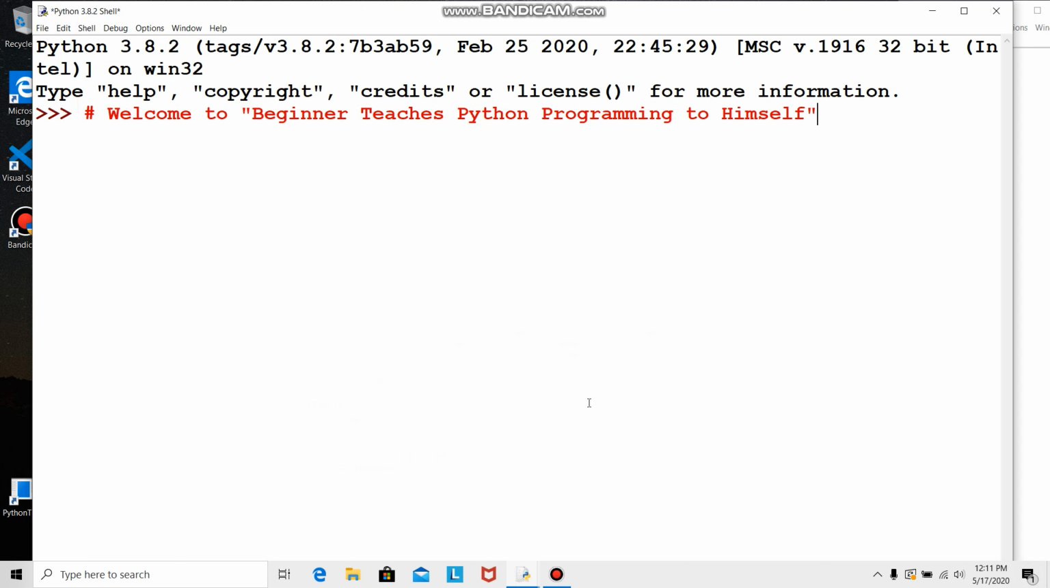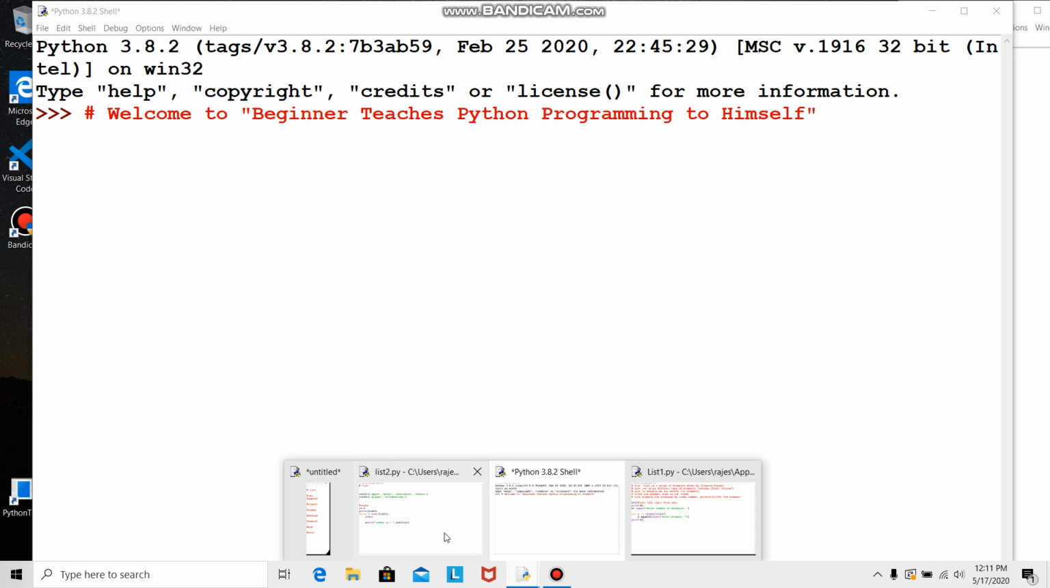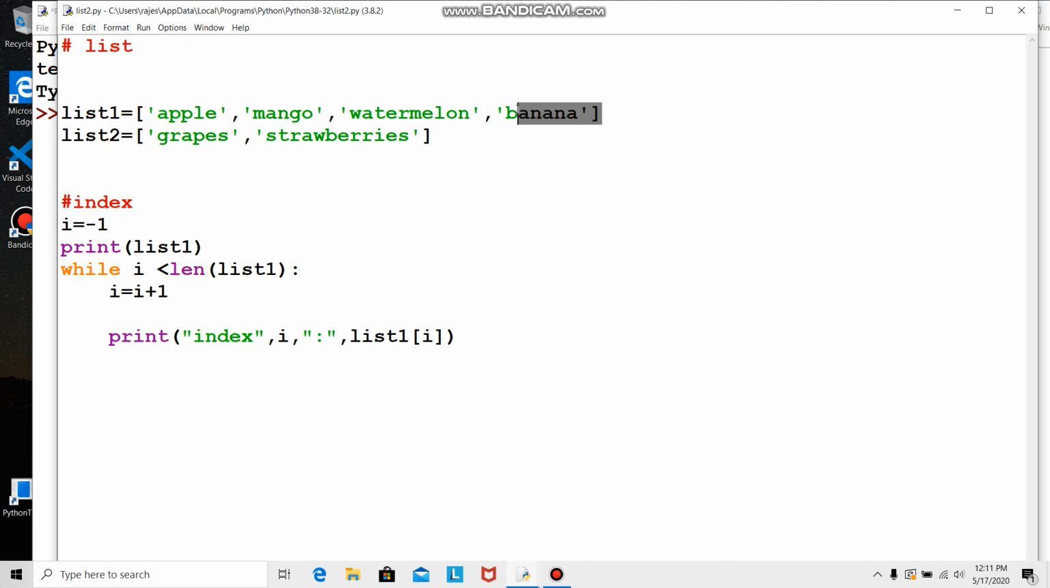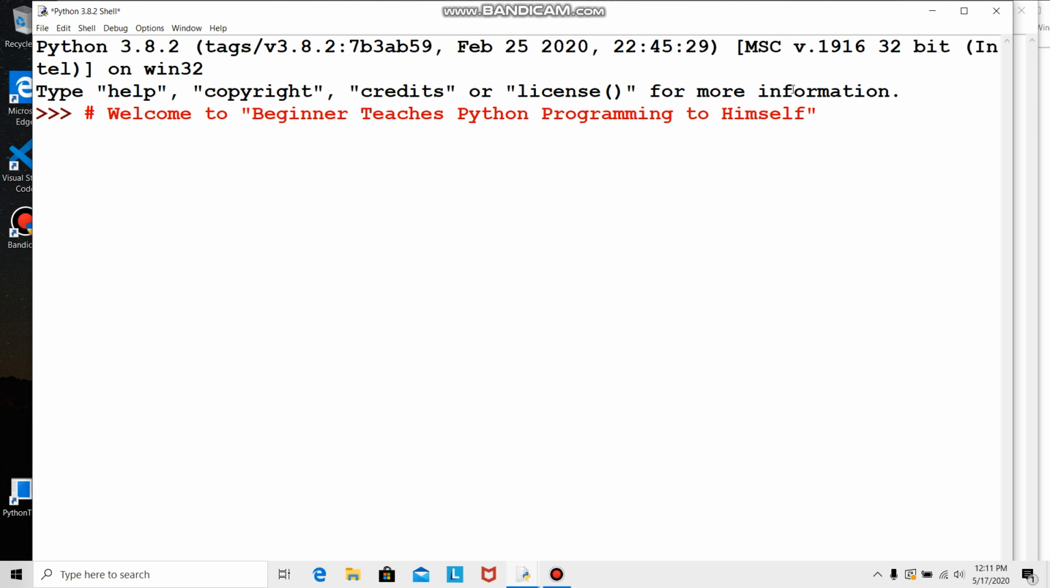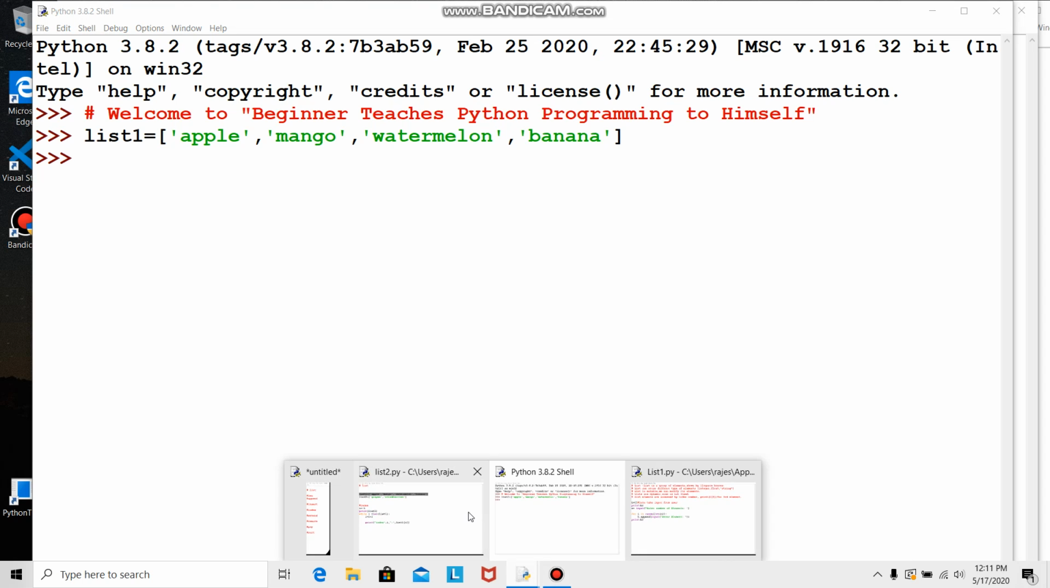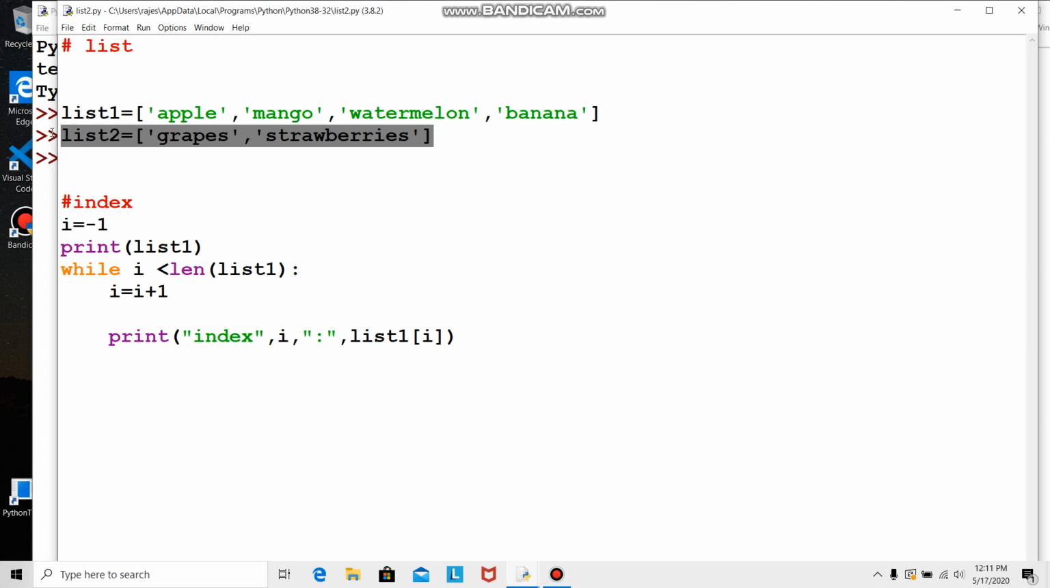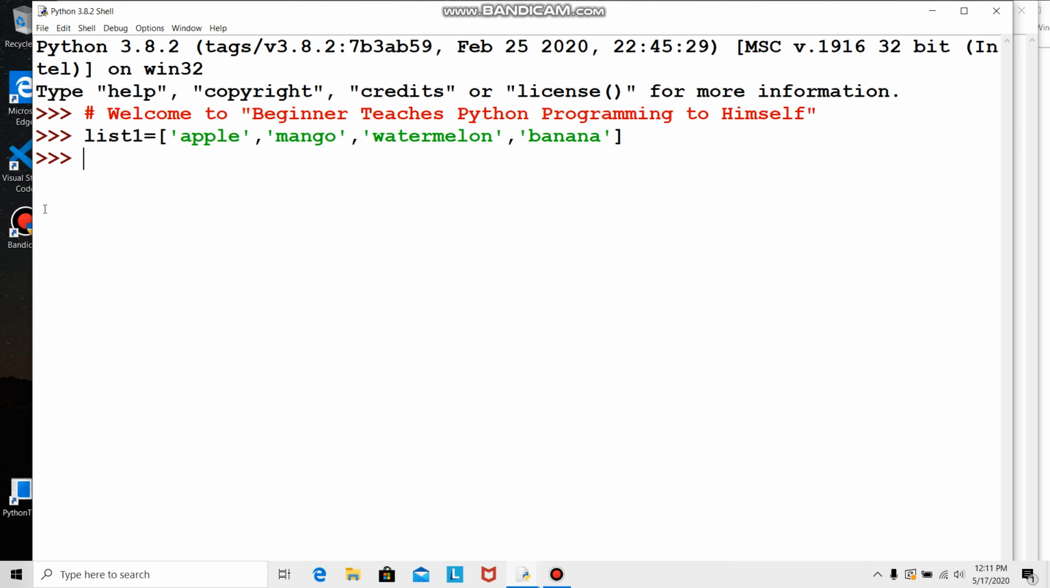So here I will take a list of say fruits. So this is my first list, and I have one more list also. Second list. Okay, so list 1 we have these fruits: apple, mango, watermelon, and banana. And you can see there are 1, 2, 3, 4 elements are there. Second list there are 2 elements.